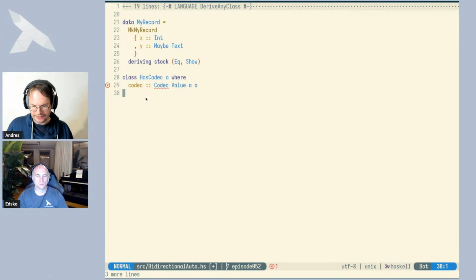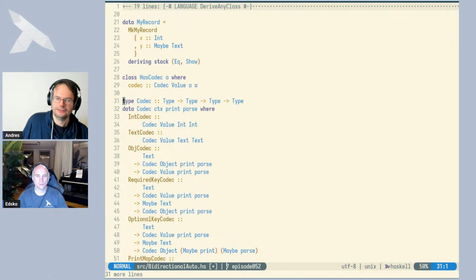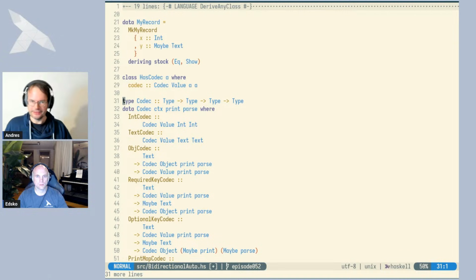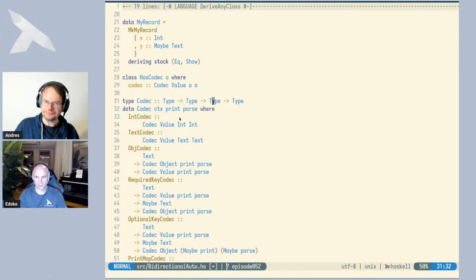Now, this Codec data type is where most of the action is, and that is actually a relatively complicated and lengthy GADT, which I'm just going to paste in. And we're going to look at it a little bit. So this is a standalone kind signature, in case you haven't seen this before. So basically it just says that you have three parameters of this data type, and they're all just types. The first one is the context type, and the context type is essentially just Value or Object.